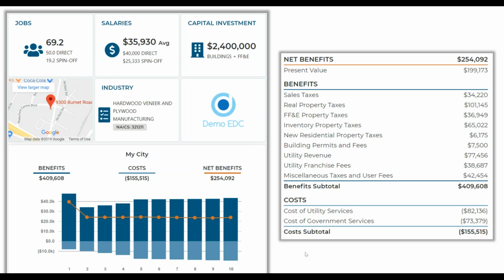So here we have a couple screenshots from the model. On the left-hand side, we're summarizing the impact of a project, and we're showing that in terms of jobs, the salaries, the capital investment. You can see in this case it's a manufacturer. And then the bottom half of that left-hand page is a projection of the additional tax revenues, the additional costs for the city over a 10-year time period. In this case, this project is expected to generate benefits of maybe $250,000 over 10 years.